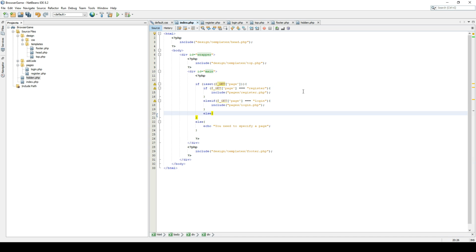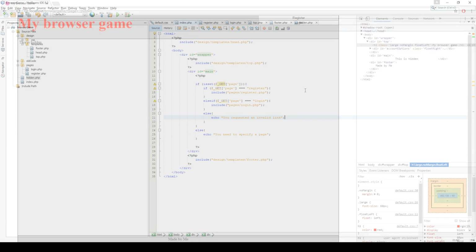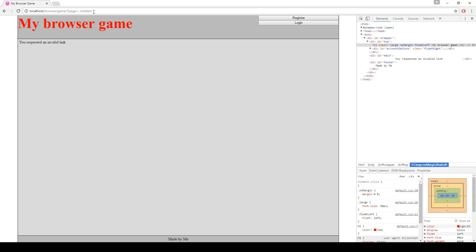And we can end with an else saying, if we didn't match on register or login or whatever page we have, then we could just echo out "you requested an invalid link", I really cannot spell today, like so. So if we try to get to that hidden page, then we request an invalid link and we won't get it. Login, register, login, register.